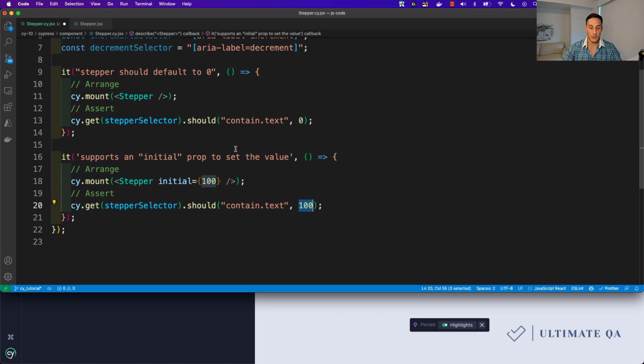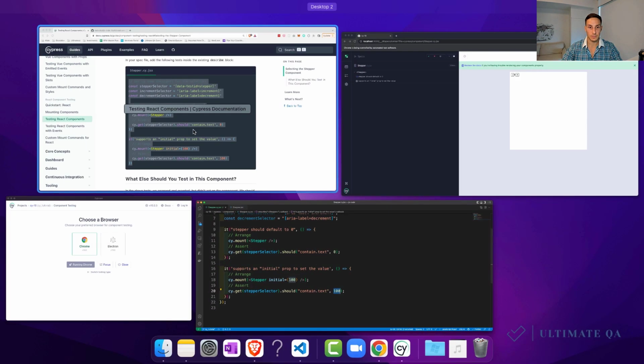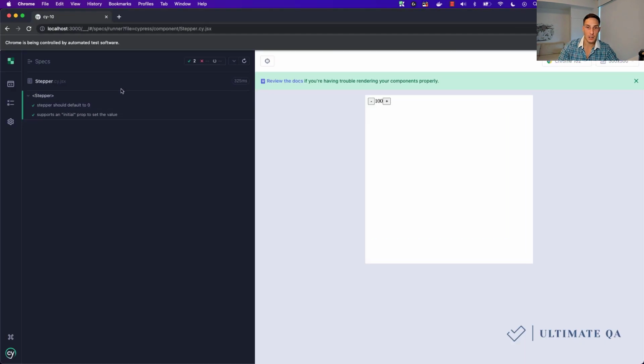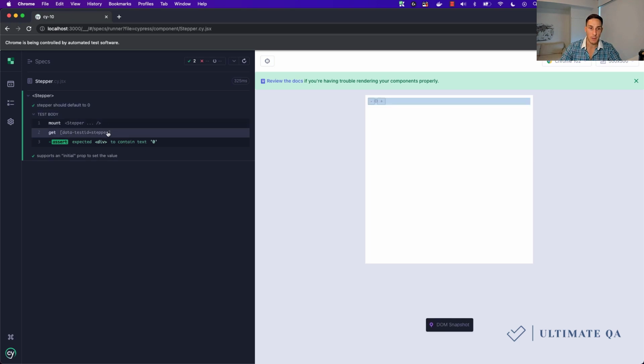So if I save this and we come back here, you will see that our component test executed. We have our component test here, and here is the first component test. We're mounting the stepper, and then we're getting that locator, and then we're asserting that it contains 0, which it does.